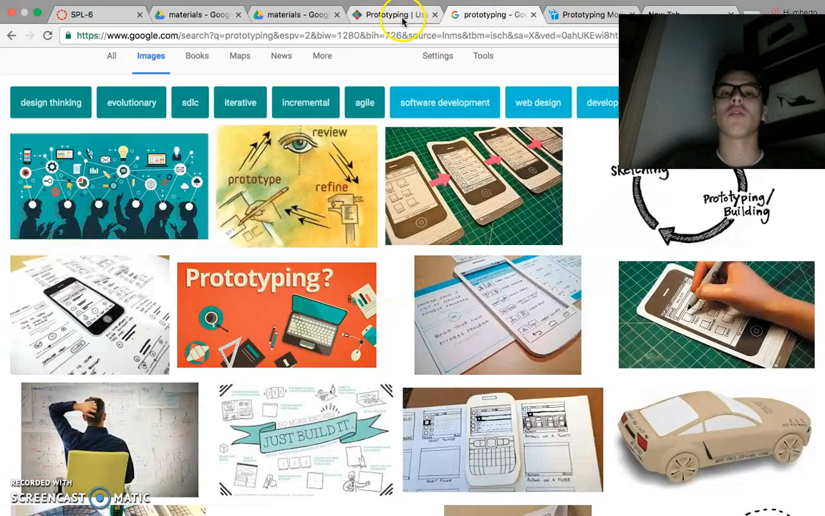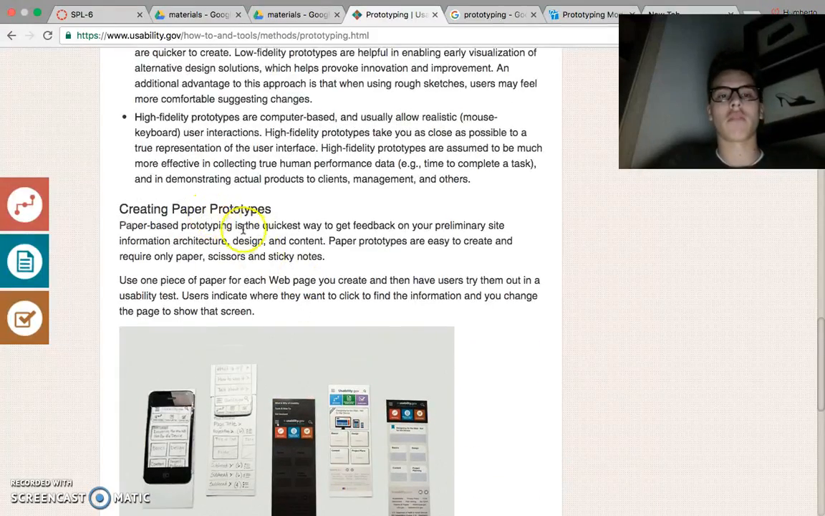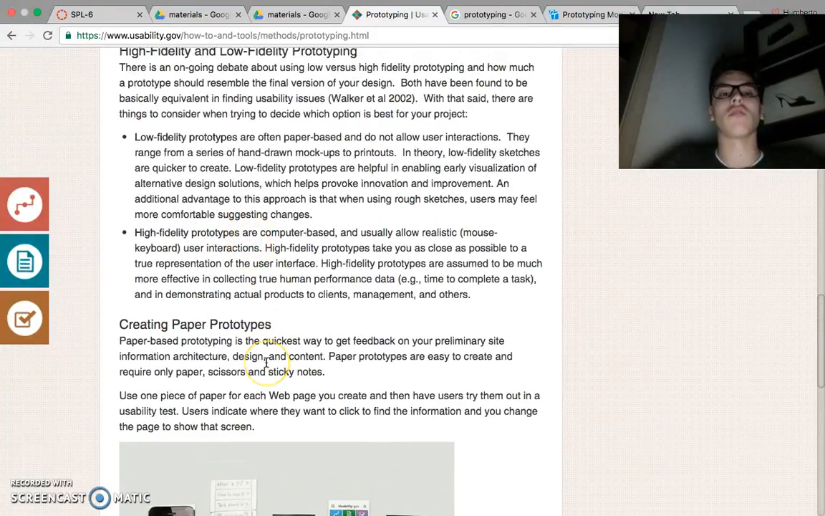And we also went over those types of prototypes as well. There's creating paper prototypes. There's also low fidelity prototypes, which are the lower end ones with the sticky notes or anything like that. And then you have your high fidelity prototypes, which are computer based and can help you make it as realistic as possible.